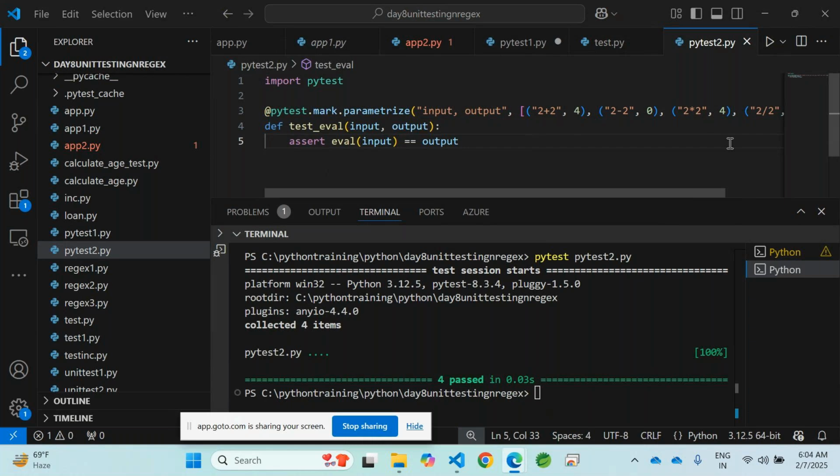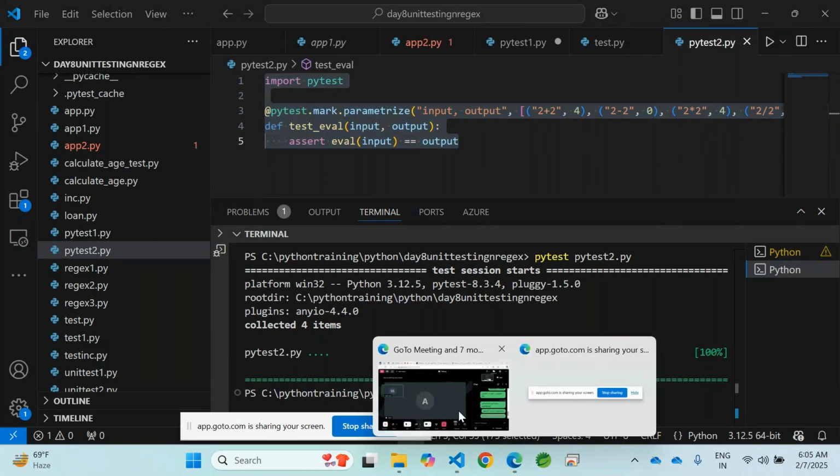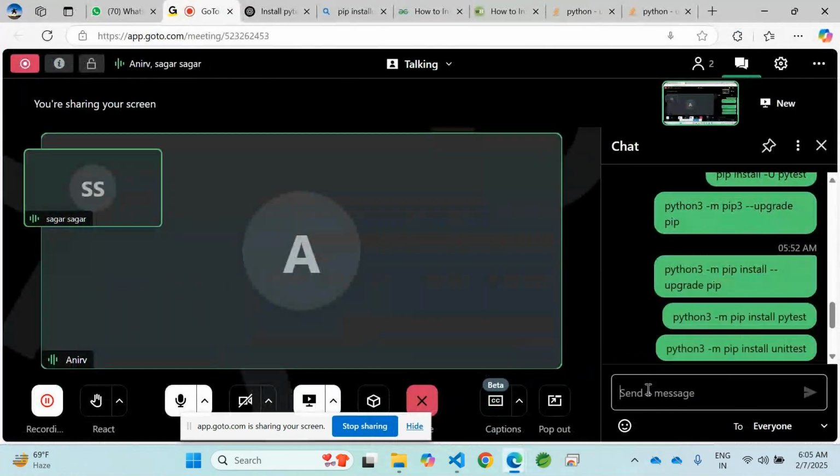When multiple things need to be evaluated at a time, we use this parameterized testing. Testing means what? Every time you give one set of values, right? You wanted to test with a number of values at a time. We use this parameterized testing.